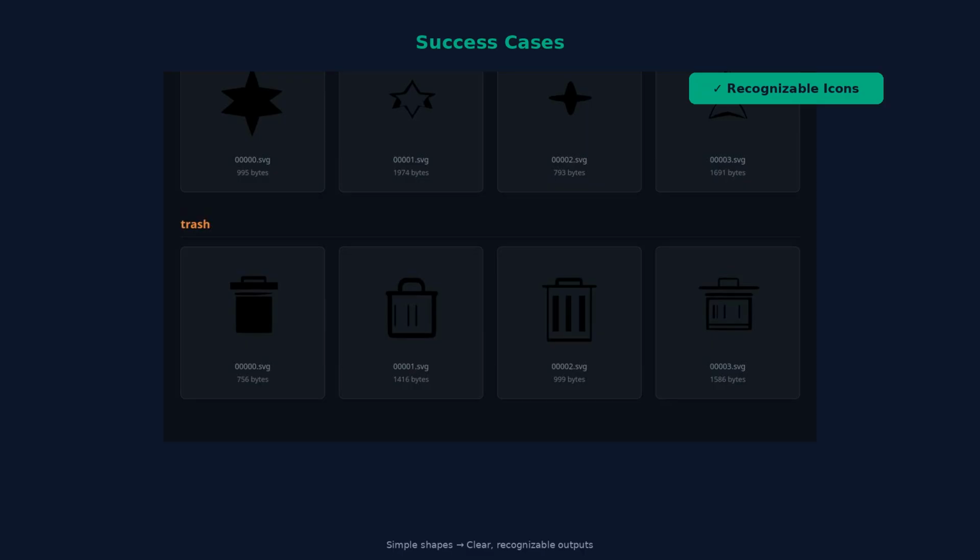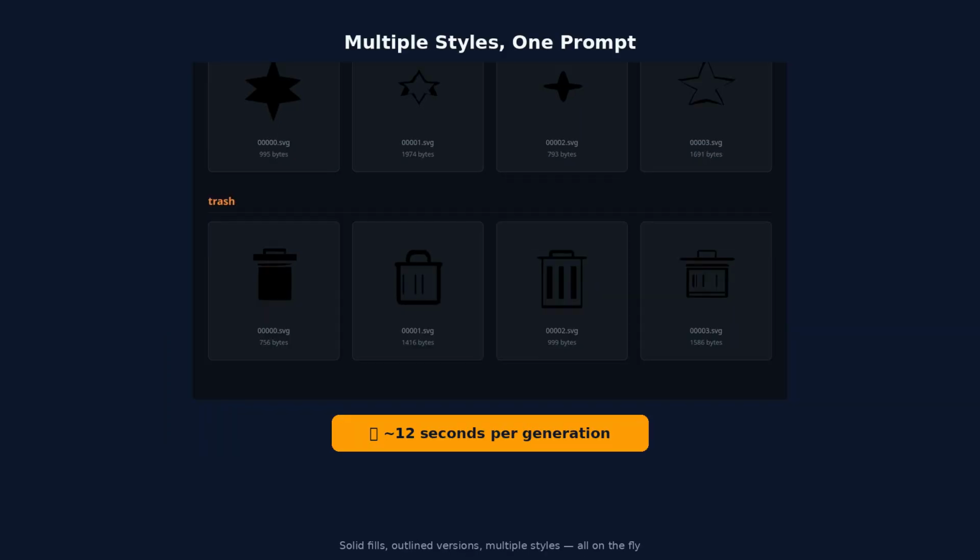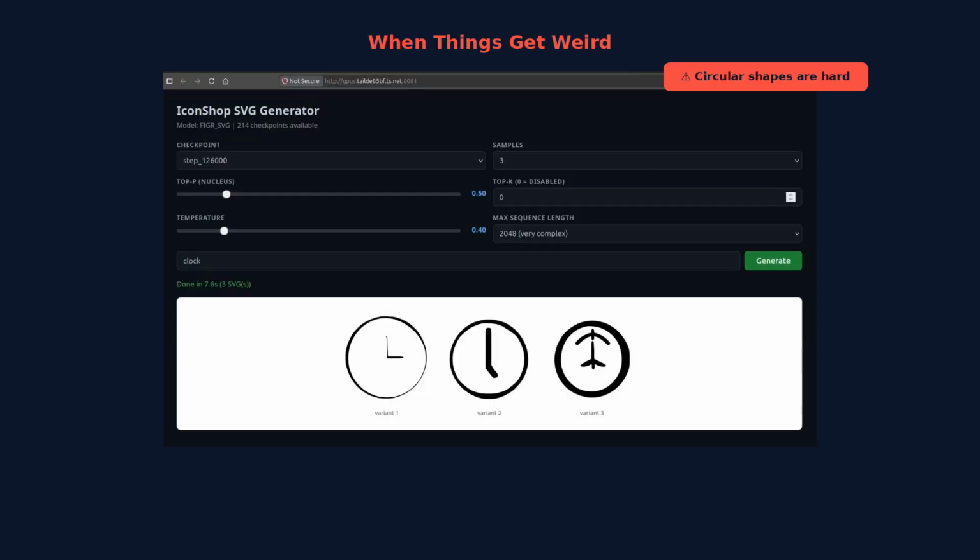But ask for a clock and things get weird. The model struggles with circular shapes and internal details. Sometimes it confidently generates valid SVG that renders as something completely different than what you asked for.